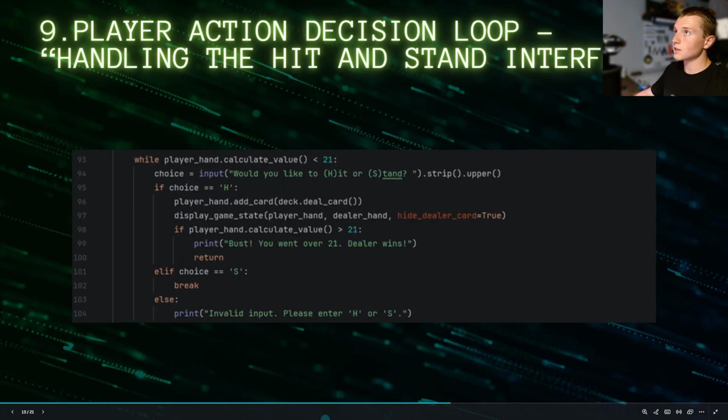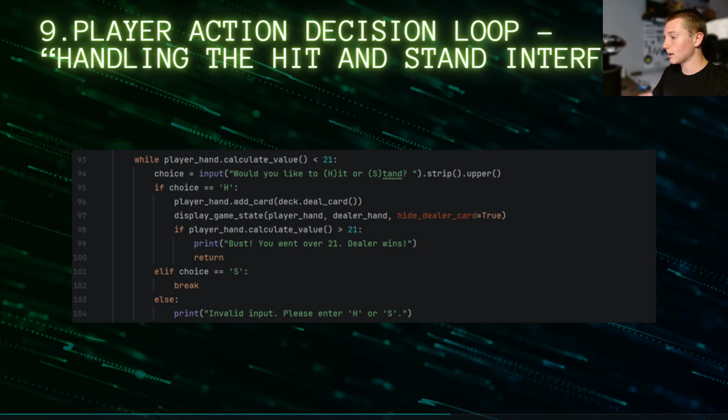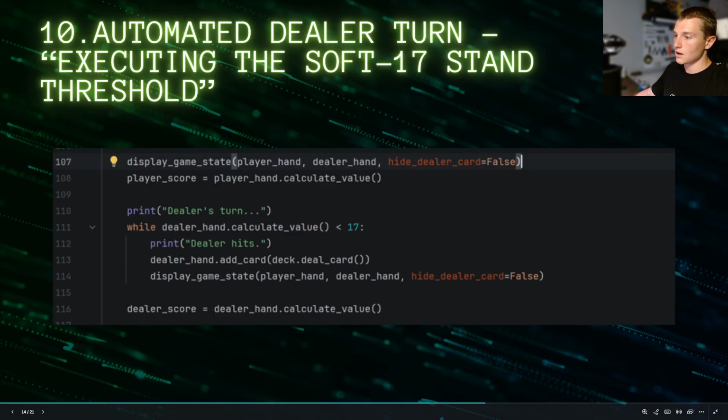Now we go to number 9, which is the next thing. We have player action decision loop and handling the hit stand interface. So this block manages user input validation and execution loops. The system prompts the operator for a character flag and uses string transformations .strip().upper() to neutralize casing issues or white spaces. If the user chooses a hit command, a new card is drawn and the interface updates, and a conditional check verifies if the hand value exceeds 21. If the score is too high, the program prints a loss statement and exits. Simple enough? Not really.